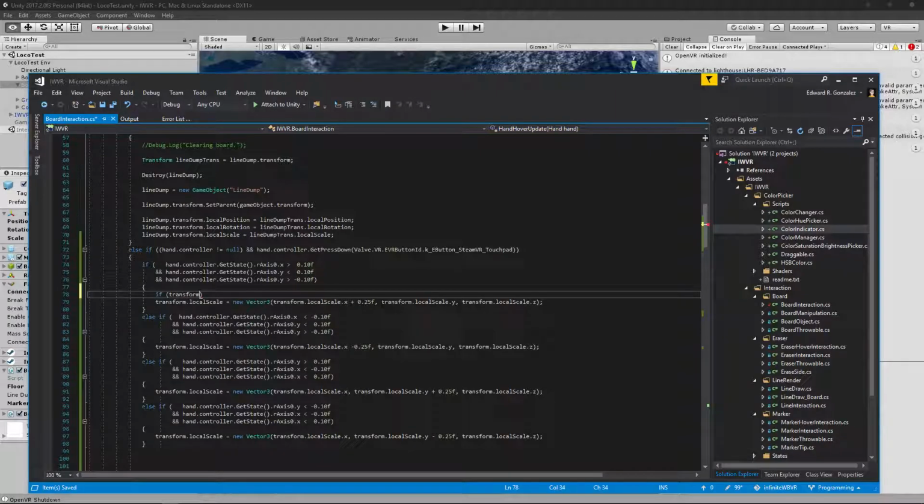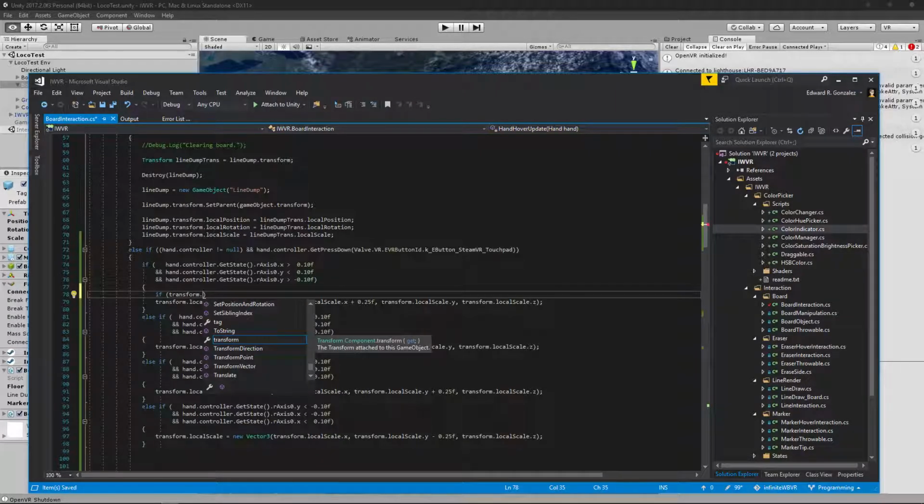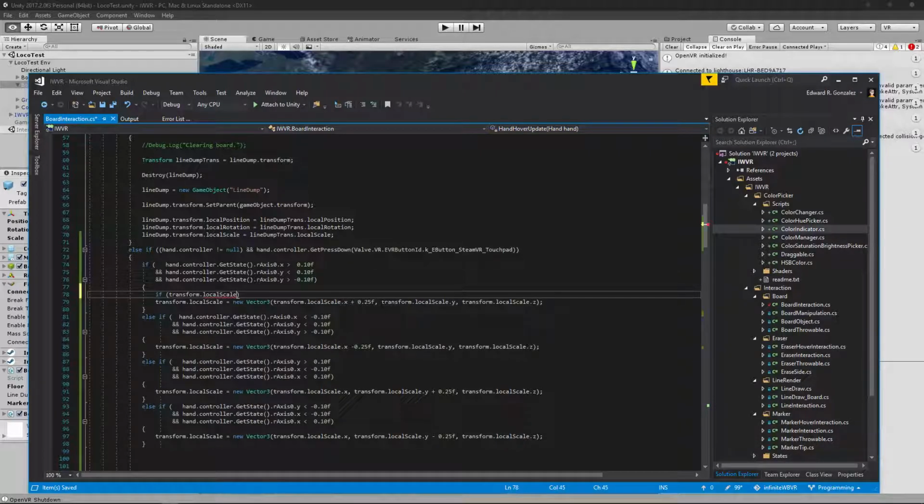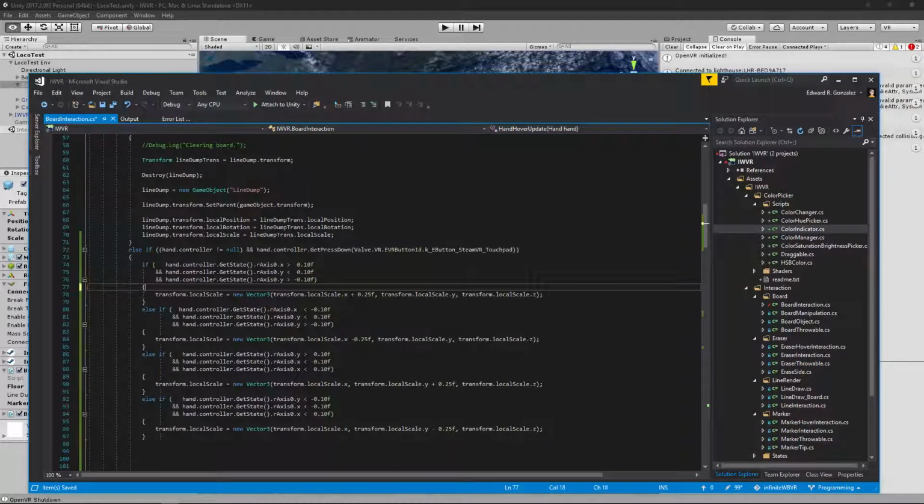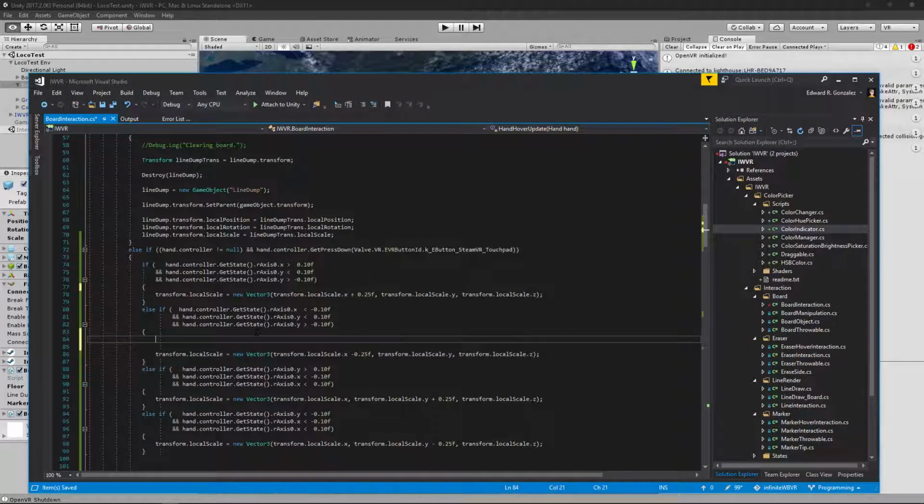So transform dot local scale dot x. This is an x, and this is the one that's making it bigger. I don't need to worry about this. This check only matters for downsizing. So here, if transform local scale x is greater than 0.25f.